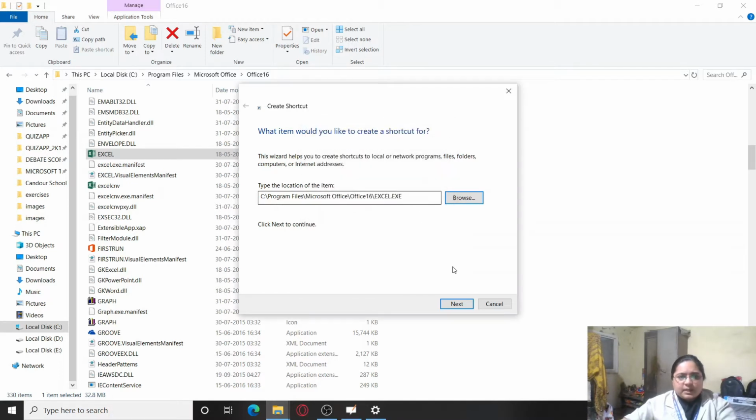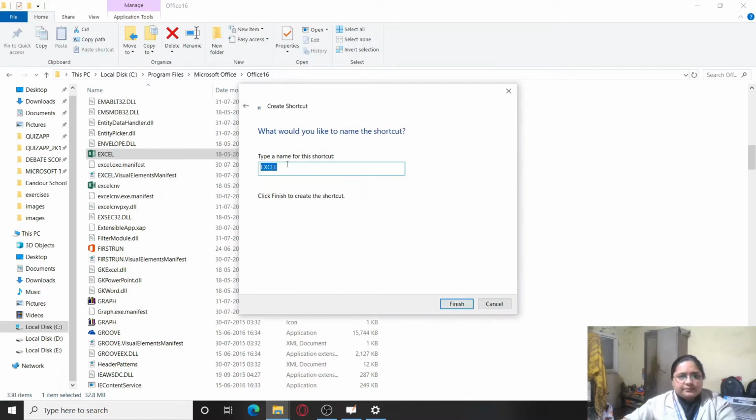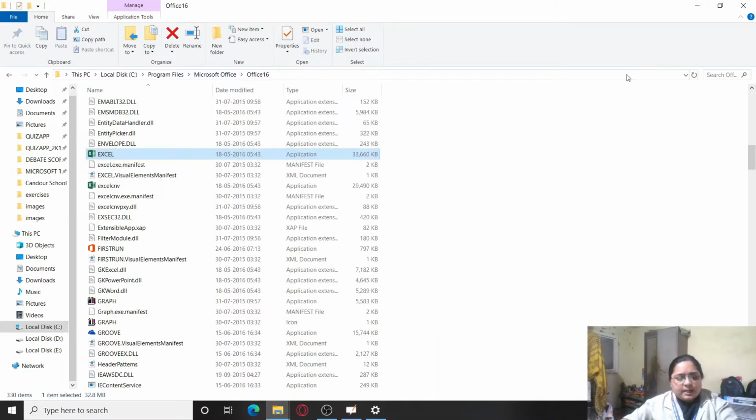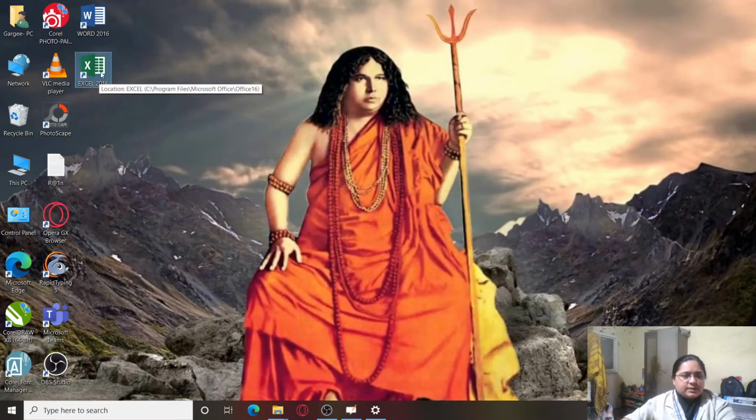So if I can just click on next, type a name for this shortcut. I'm going to type the name 2016, just add 2016 after this. Click on finish and let me check my desktop, and yes, you can see the Excel shortcut over here.